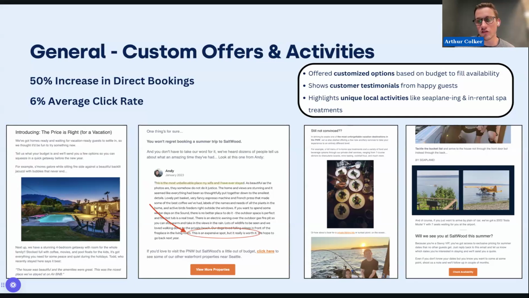And then also, if you're not sure what to send, think about what your favorite activities and things to do are and feature those in an email. This is just a great way to engage people with reasons to return.